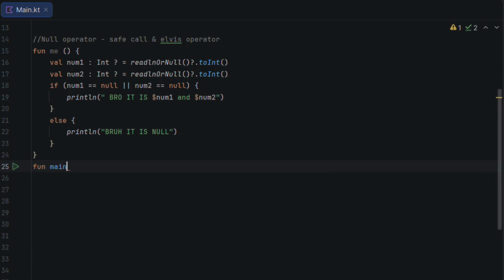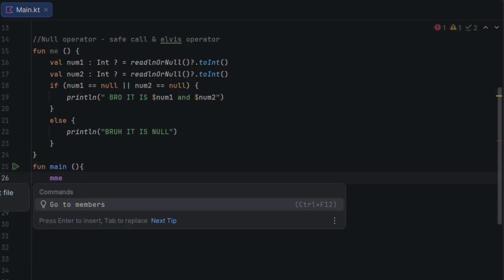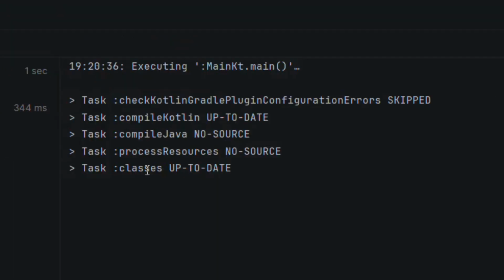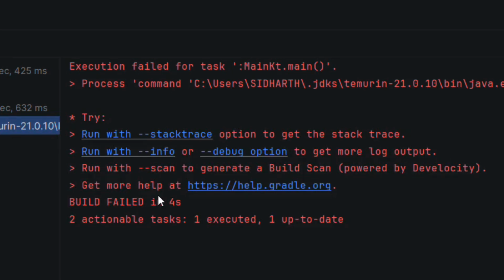Then what we do here is we create a main function and just print this me function inside it, right? Inside the main function. Now let's take a look at the output, and we can see that after 6 7 the second one is null, and we can see here that it's crashing, right?